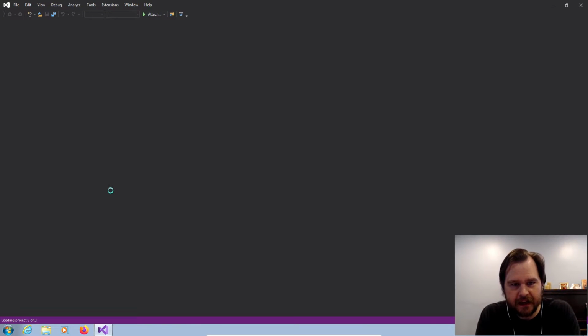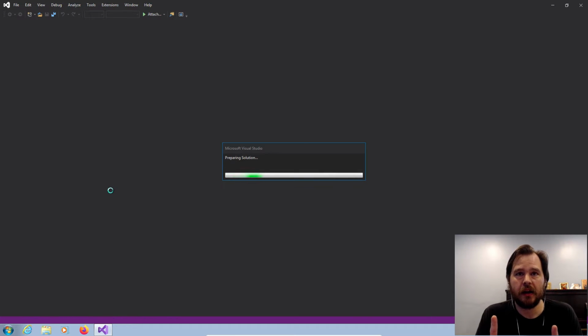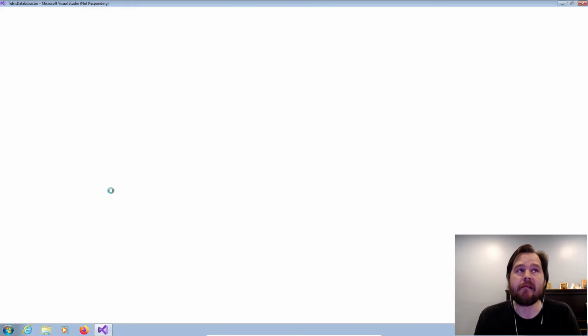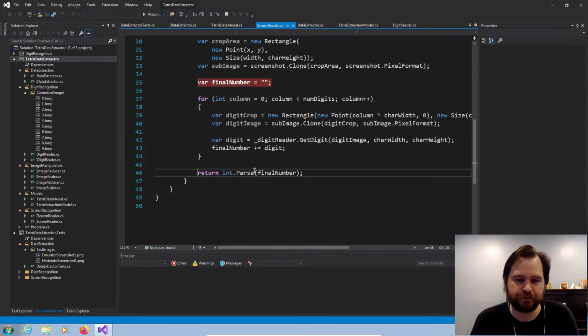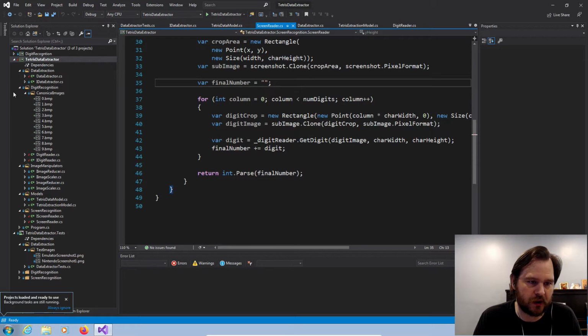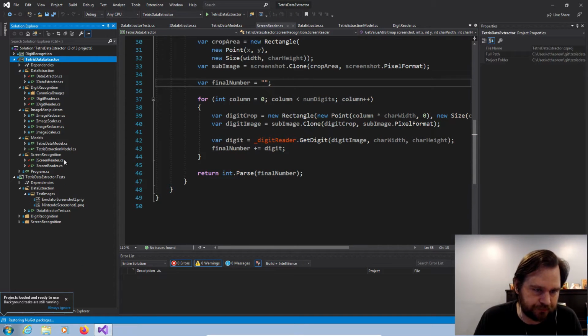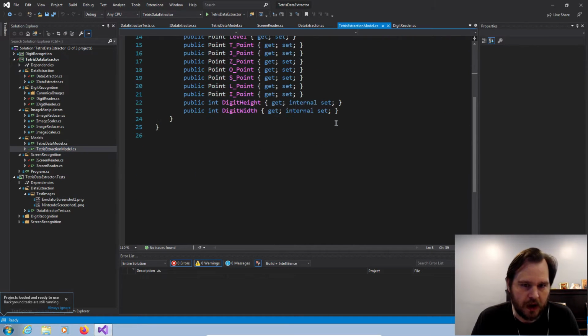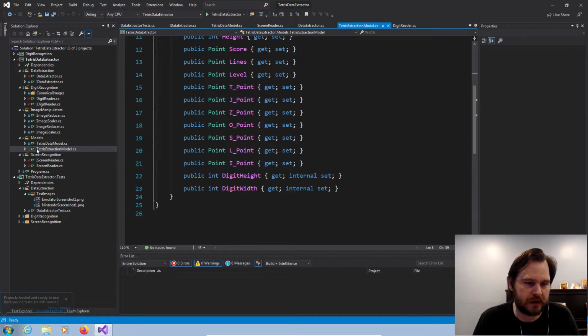We were working on reading the actual Nintendo screen, and we kind of did a little bit. We read the score to some extent, but we didn't account for the side black bars that we removed. So we're going to have to deal with that, and I'm actually going to add that to the extraction model. And oh yeah, that's what I wanted to do. I wanted to rename this.